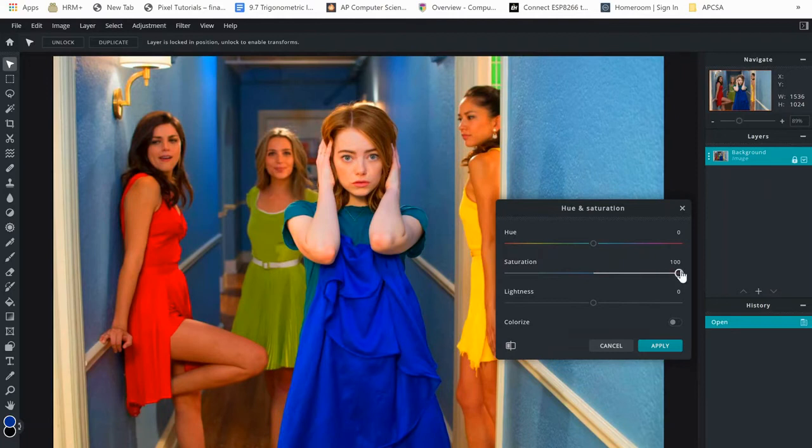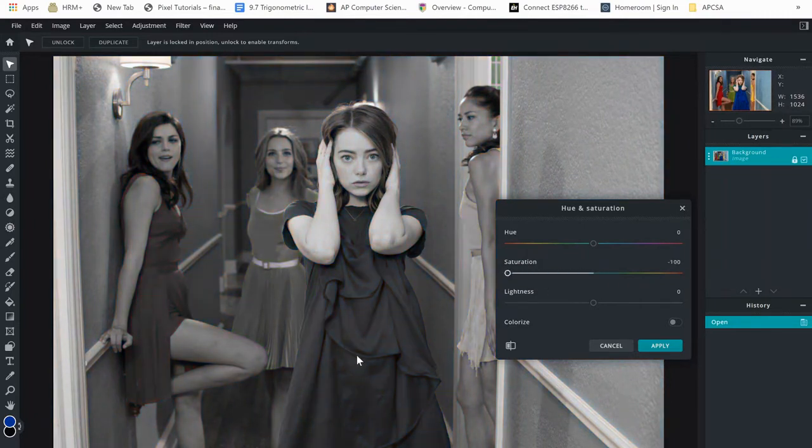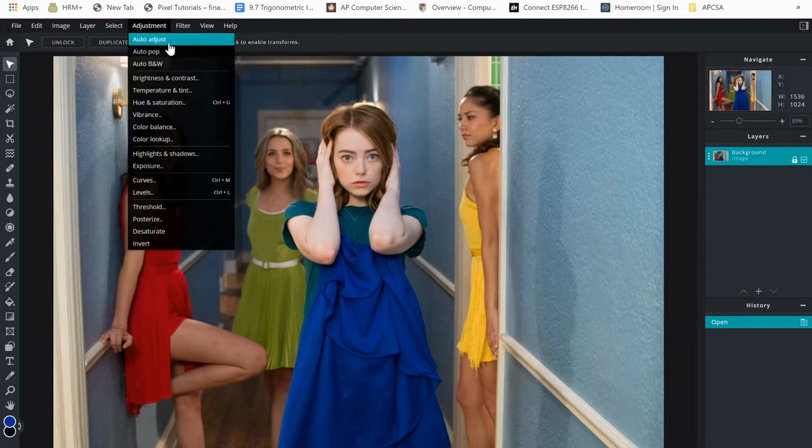It's not necessarily a good thing, but if you have a picture where the colors aren't as bright as you would like, you can crank this up a little bit to get an effect that you want. And on the other side, we can turn this all the way down to remove all of the color and make a black and white photo. I'm just going to put that back to where it was.